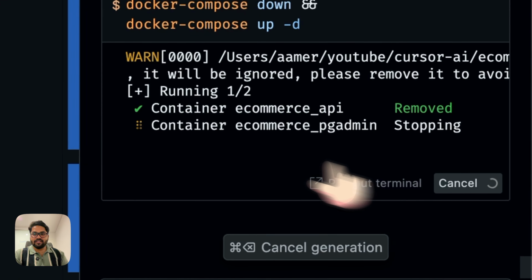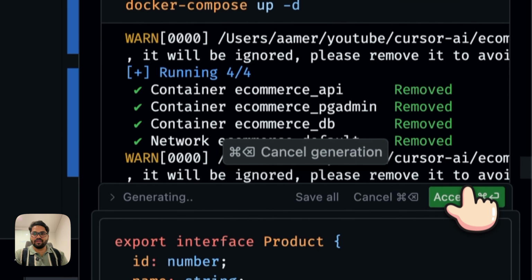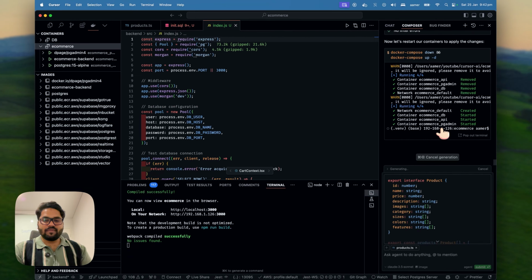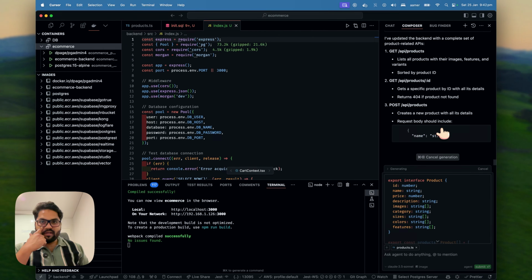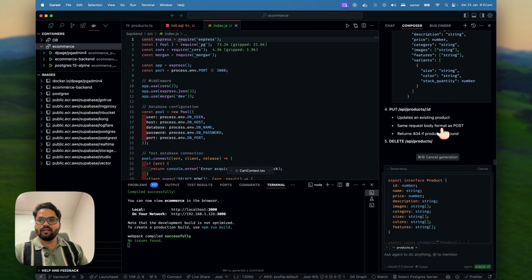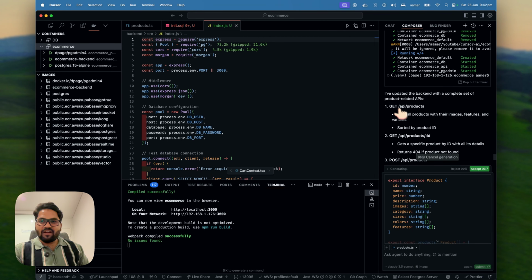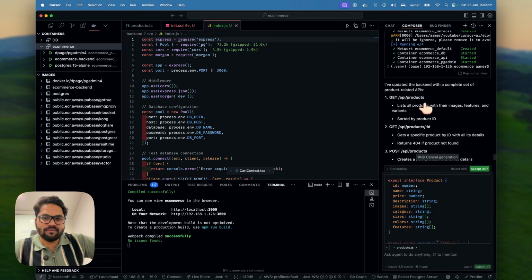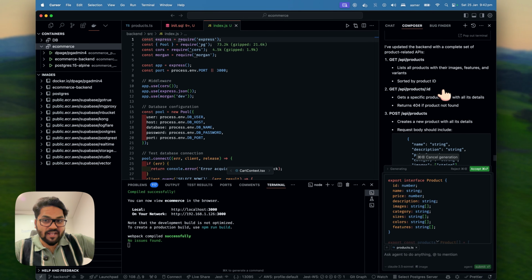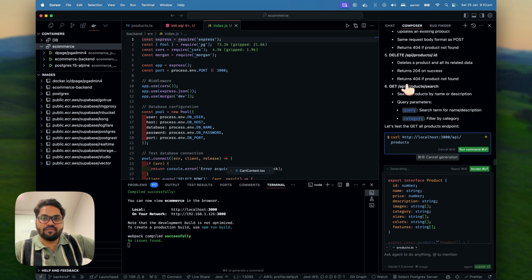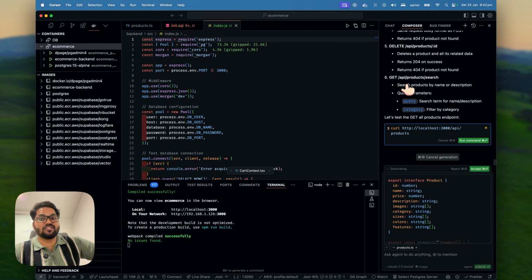So let me hit the command. See, as I was telling, we have to reinitialize the container. So that's what I did. Okay, so what it is telling is that I have updated the backend with a complete set of product related APIs. Get APIs, meaning get the list of products sorted by product ID as well. We'll get a single product, we can post a new product, we can update, we can delete, we can search different products and something like that.